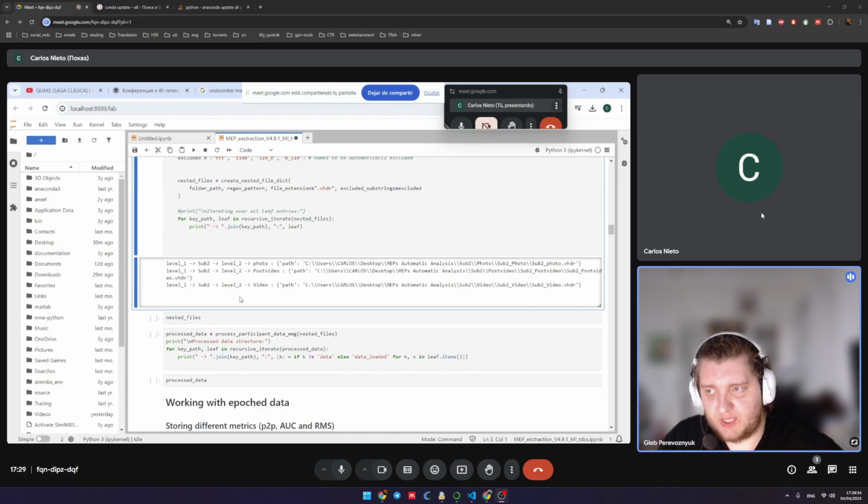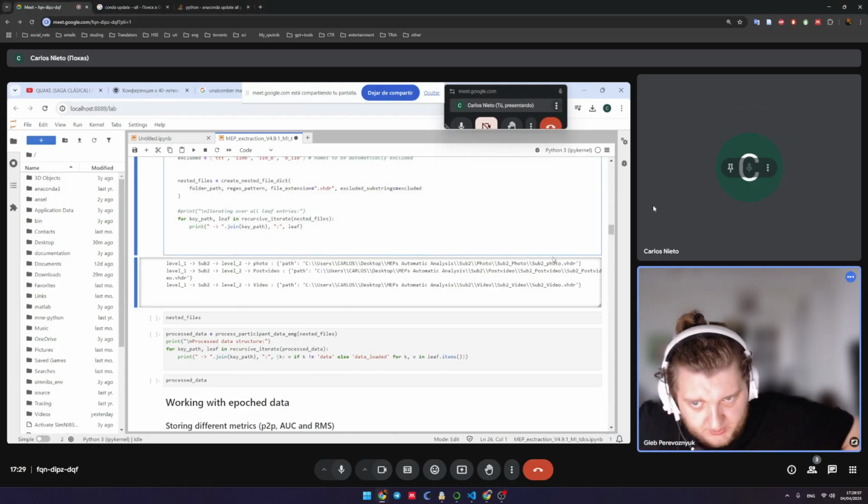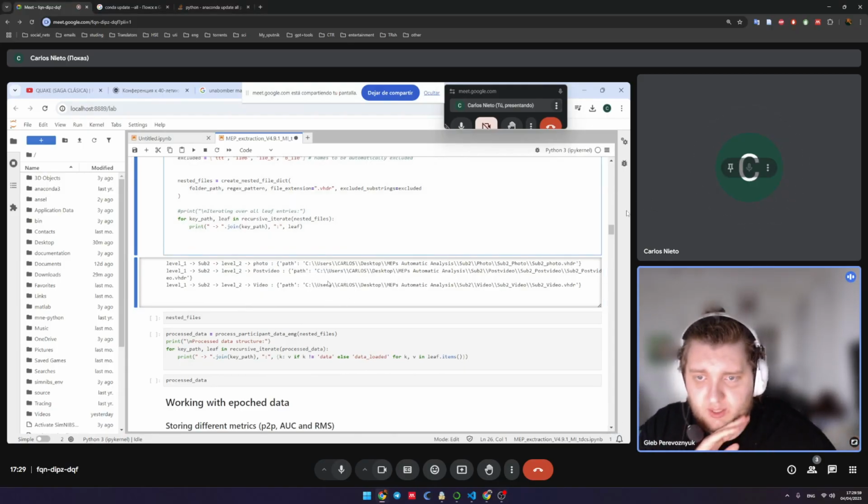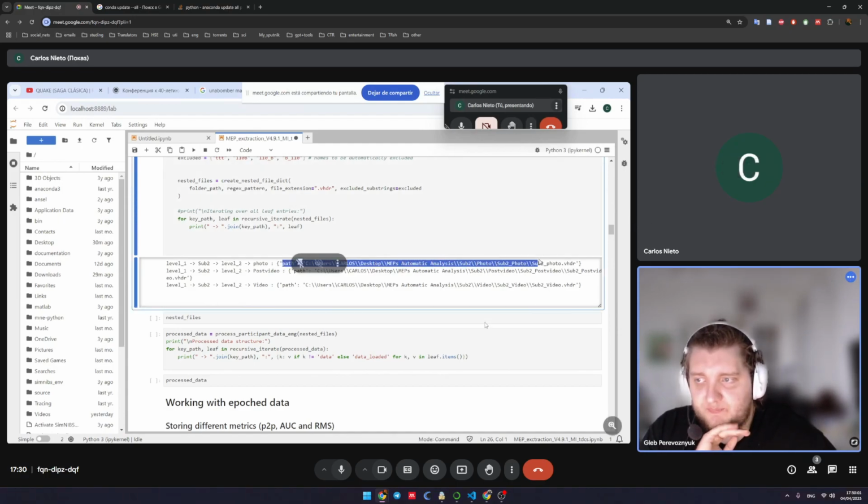So level 1 is just our subject name. In the case of our encoding and the specified Carlos paths, we have subject 2. Level 2, in the case of Carlos, is a photo. Inside this dictionary we have the path that corresponds to this specific subject with the photo condition, with the user Carlos and the VHDR files.